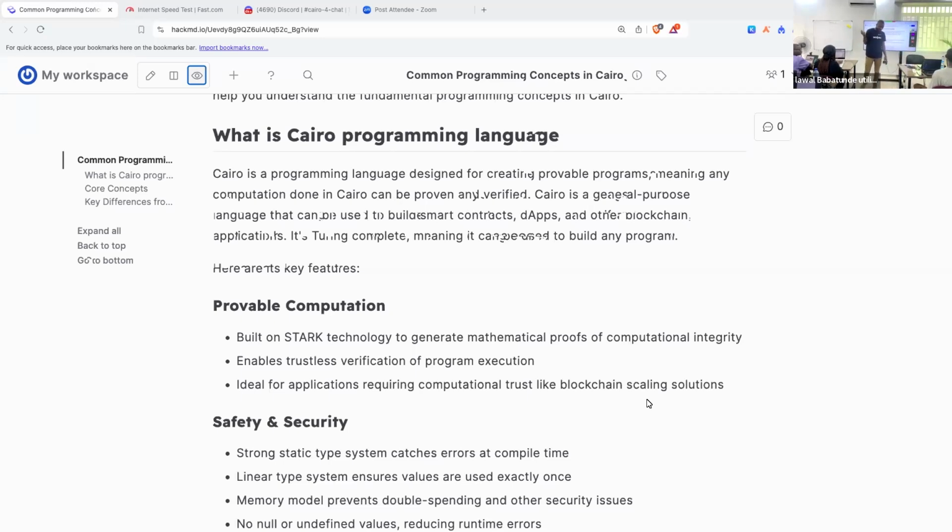A provable computation just means that once you write a function, this function has constraints. You can't go beyond a certain level. Let's say function add a plus b, and then in the body of the function, you return what is known as a plus b. So this is particularly for a program.